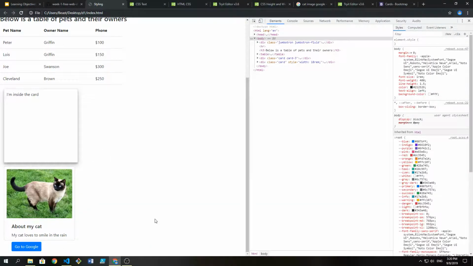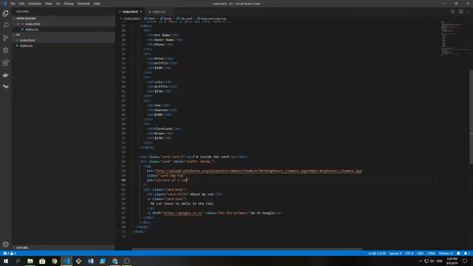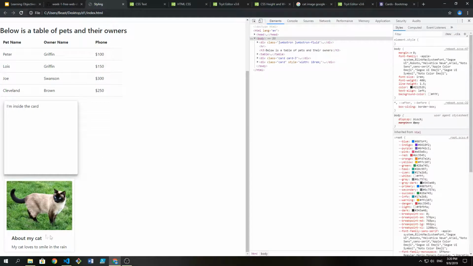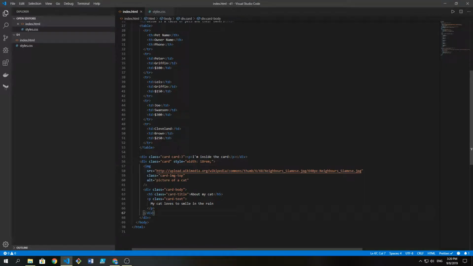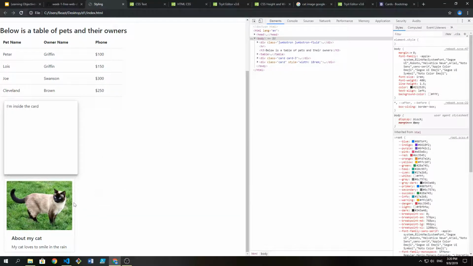Awesome. So that's all done. You know, it looks pretty sweet. It looks like that button kind of fell out. We don't really care about that button anyway. My cat loves to smile in the rain. So that's better than our other card, but I'll leave it there for the sake of people following along. But notice how fast we could get that up and running, how nice it looks.